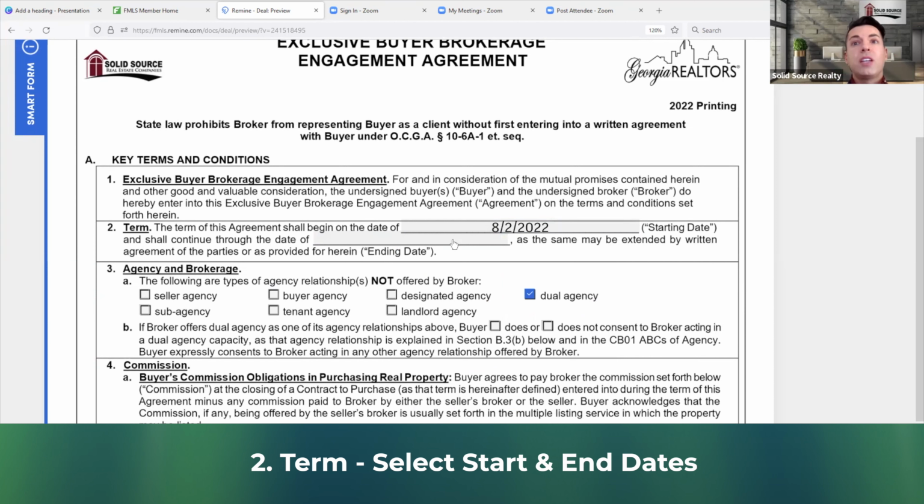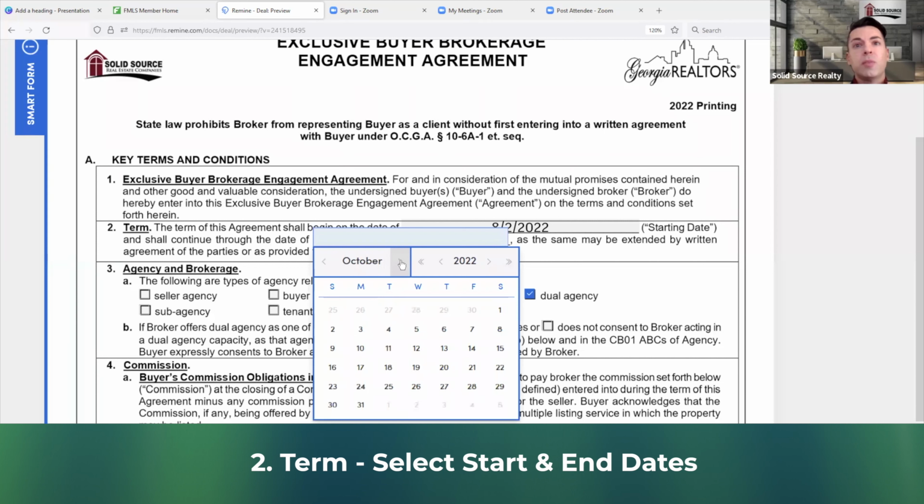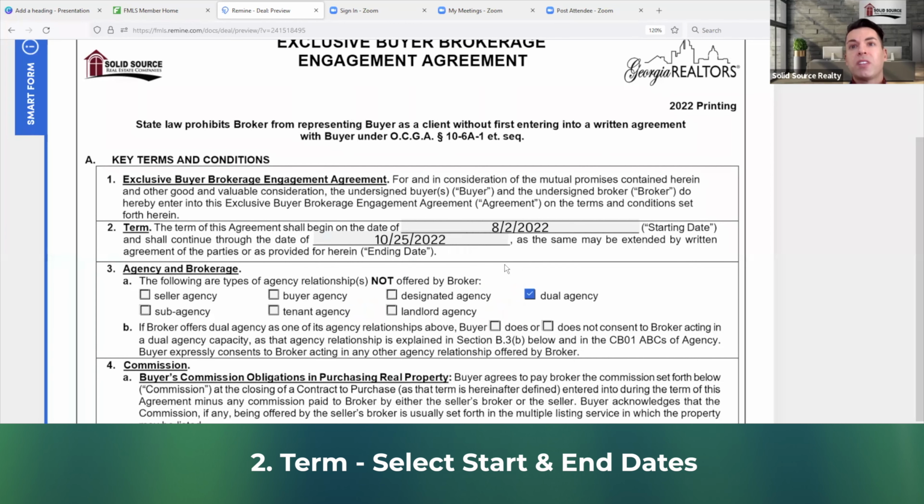Now, we also indicate an end term. We always want to have an ending term in all of our brokerage agreements. It is a requirement in our license law that we include a fixed date of expiration. So let's just say that this buyer brokerage agreement is going to run for 90 days. So I'm simply going to choose a date in the future, just randomly for example purposes. So we've got it starting on August the 2nd and running through October the 25th.